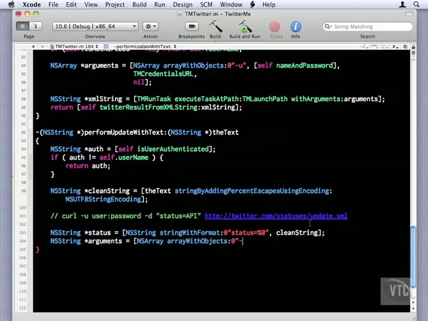The first object will be a -u. The second one is going to be our name and password. And we've already created a helper method for that. Then we're going to need a -d. After that, we insert the status. Here's where we'll put the URL. And just like we did when we were checking for authentication, I think we should create a global constant from our URL.